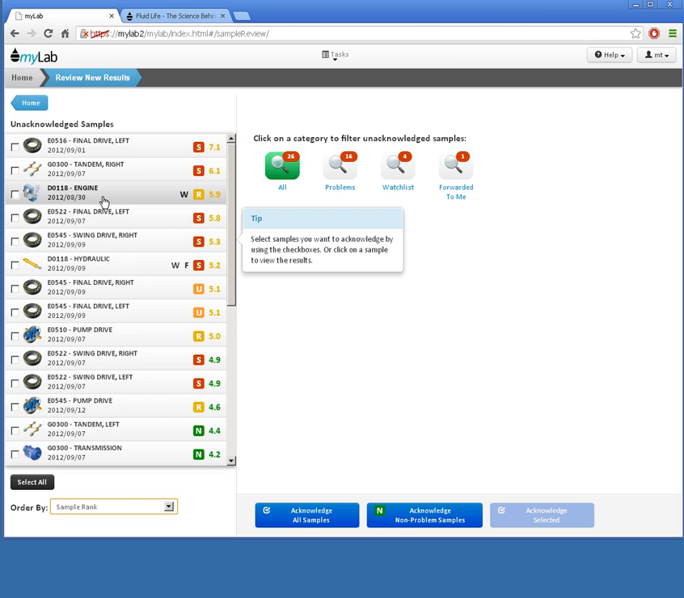Each sample shows me the type of unit it's for using the icon here. The name of the unit and component are here, and the sample date is here. The letter in the colored box is the problem level. It's the worst flag on the sample. The colored number here is the sample rank. Some samples may have a capital W on them. That means they belong to a component on the watch list. A capital F means the sample has been forwarded to me for review by another myLab user.